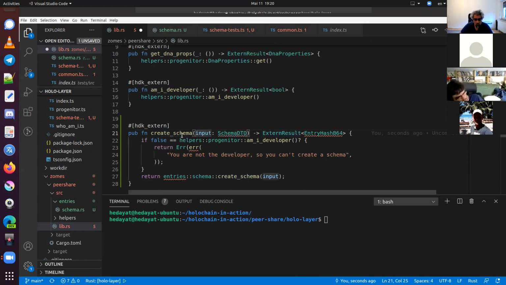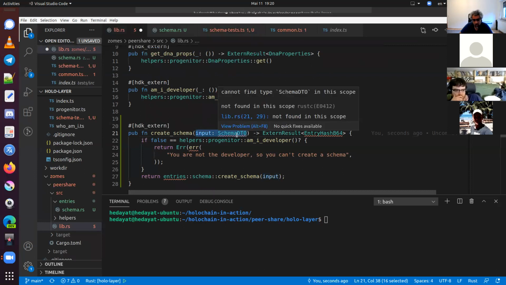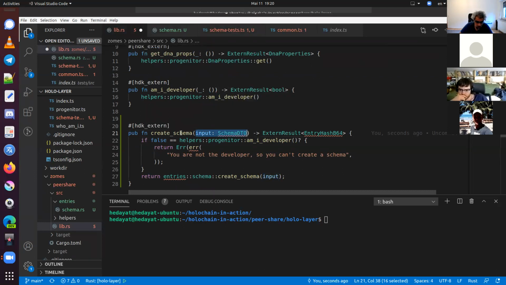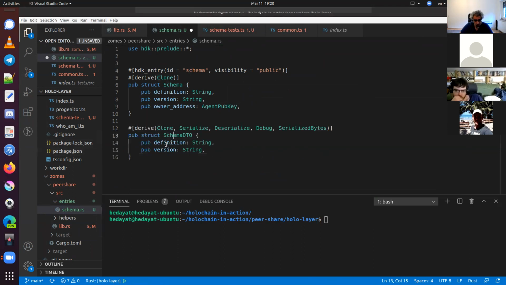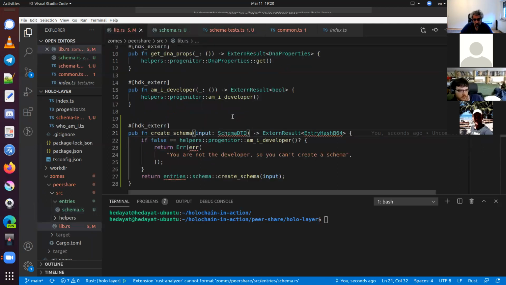Do you remember, for input parameter, we need to send a DTO as serialized, it is a must. And what is the DTO? I'm calling it a DTO, data transfer object. It means I'm looking for a DTO, which is this one: a struct, definition and version, a string and a string, which is serializable, sent to me as an input parameter. That is great.